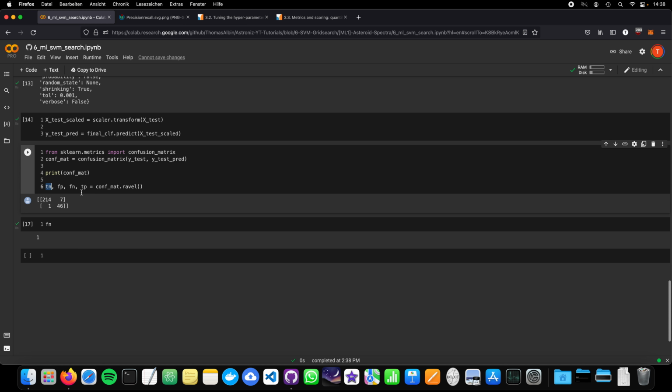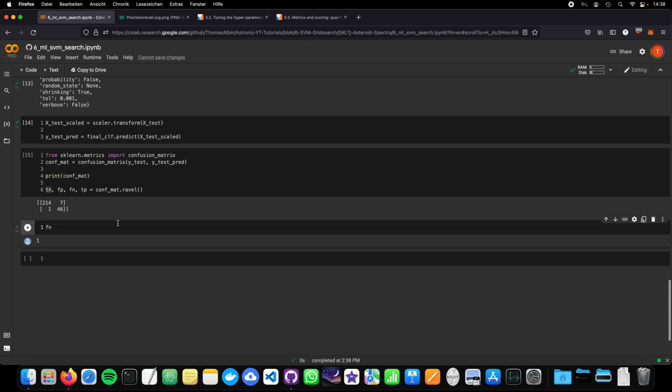Oh no, now I confused it. Correct order. So yeah, it was a false negative. So one of our spectra was wrongly classified as a false negative value. And now you can go back here again.